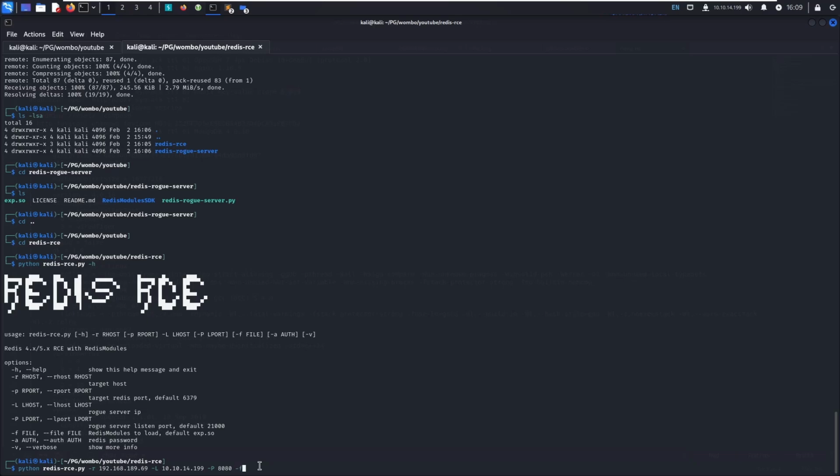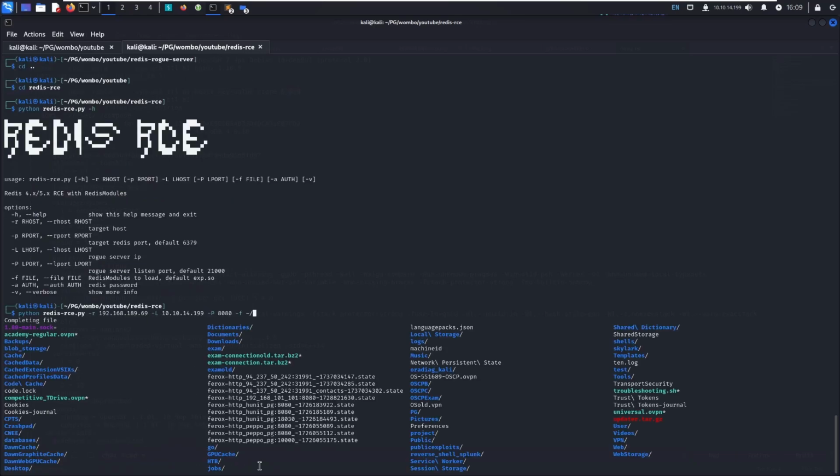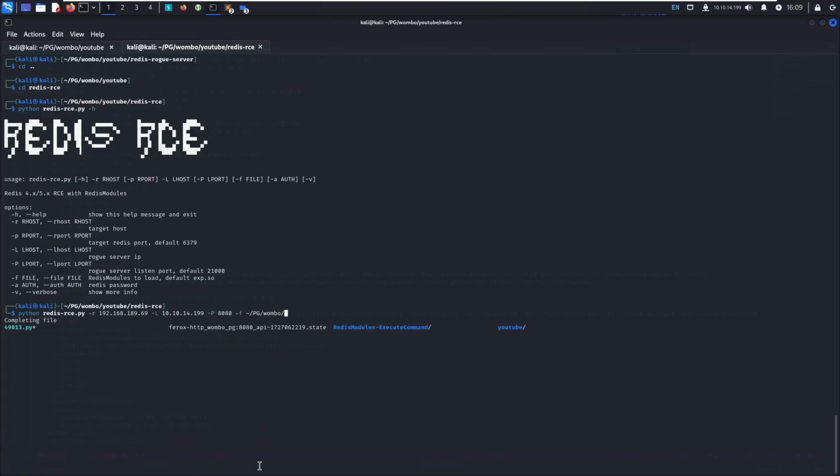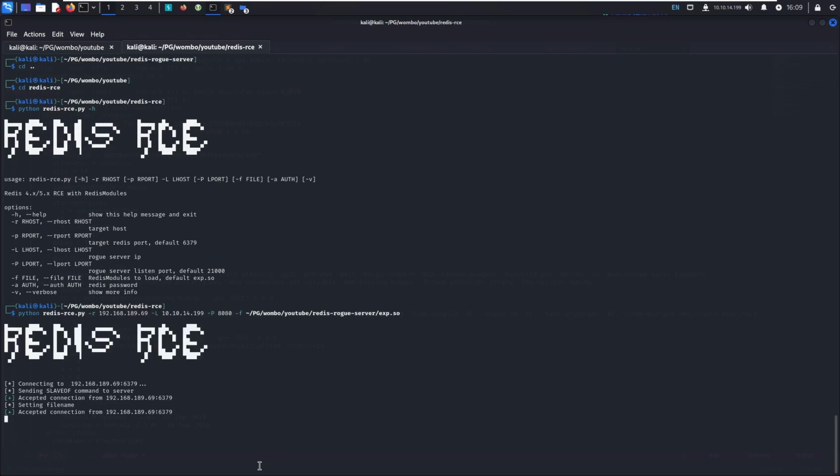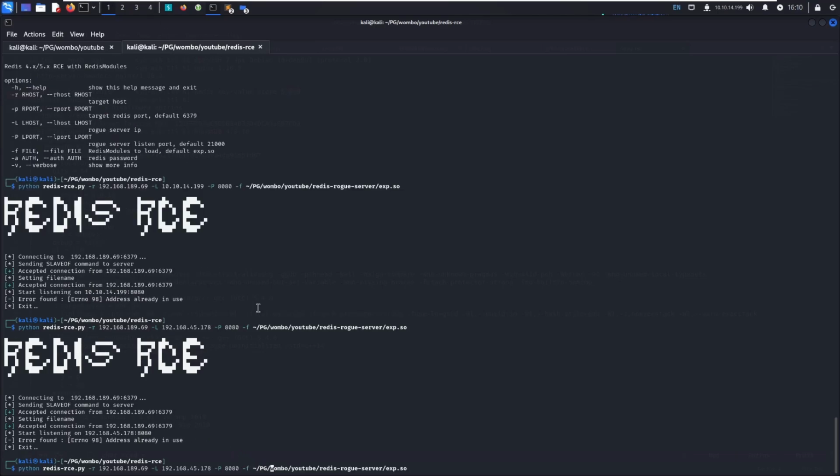And now we need to set the file. We pretty much need to point it to that file that we had in this redis-rogue-server directory. We want this exp.so file. So let's run this and see if it works. And it did not work. Address already in use. Okay, I believe that's because I'm running Burp Suite. So let's try port 80.